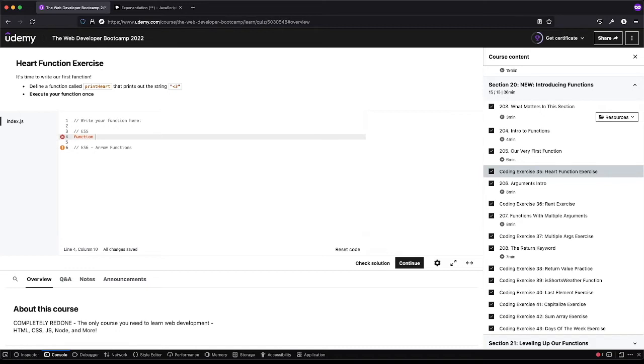So it just wants us to create a function that prints out the little heart. And so that's one way to do it. And then the other way is with arrow functions, like I said. Then we get the same thing there, but let's make sure to comment it out. So we define a function, we call it that name, and then we're just printing out the thing.